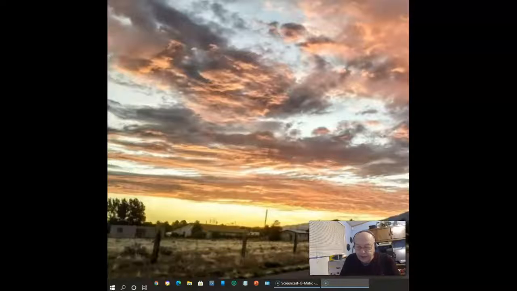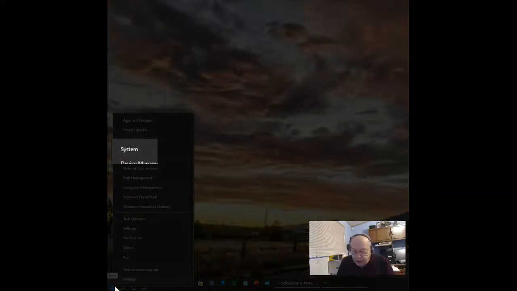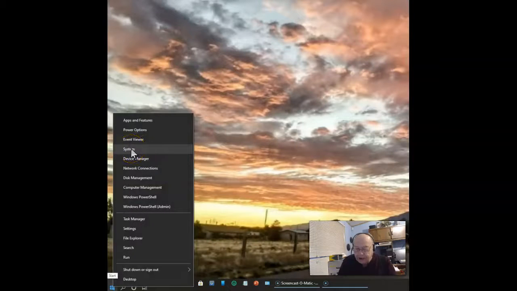To get to the settings that need to be changed in order to make the information available, let's start by doing a right click on the Start button. And when you do a right click, it opens up a menu. From this menu, what we're looking for is System, which is up here. So the next thing will be to click on System.